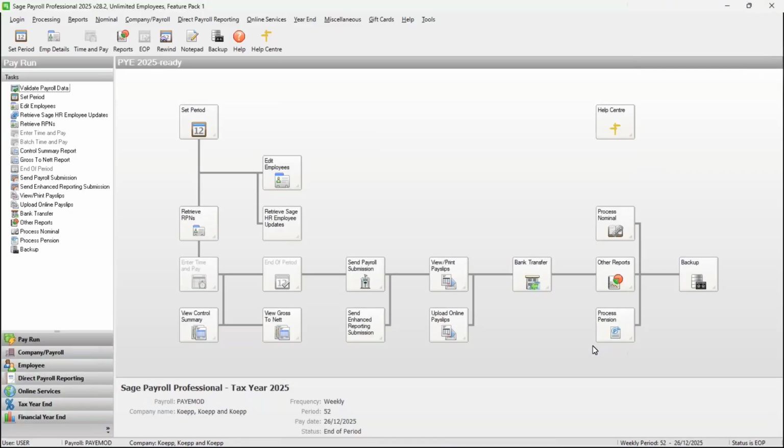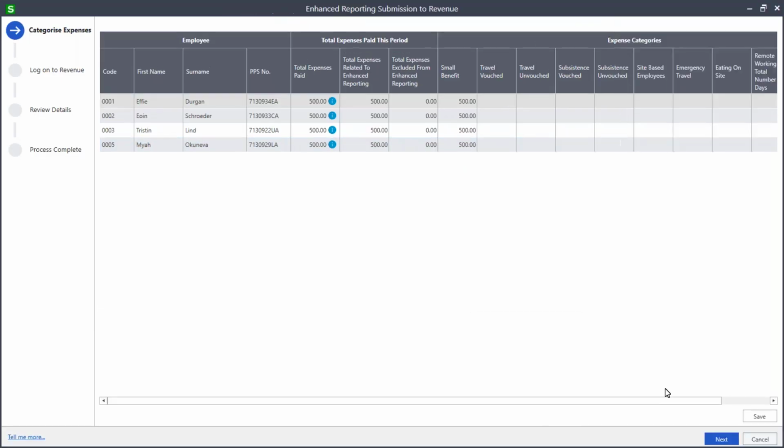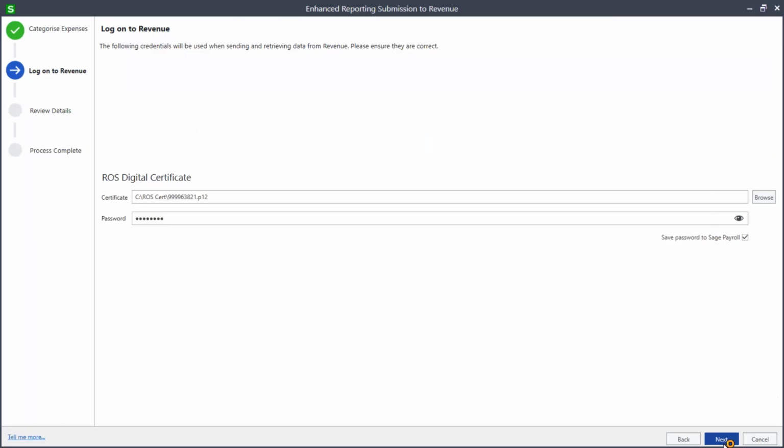And because this period I included some ERR items, the small benefits, I would also send an enhanced reporting submission. And you can see it's picked up the 500 euros expenses, and it has automatically categorized it as small benefit, because that is how I set up the expenses payment. So everything's categorized here. I don't have any other benefits or expenses to report. So I'm going to click onto next.